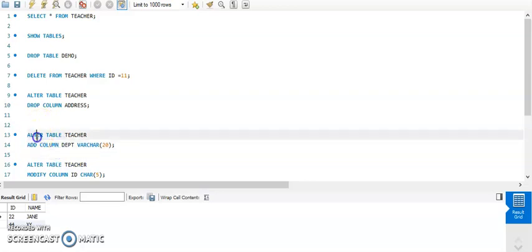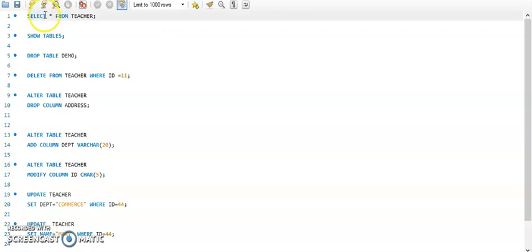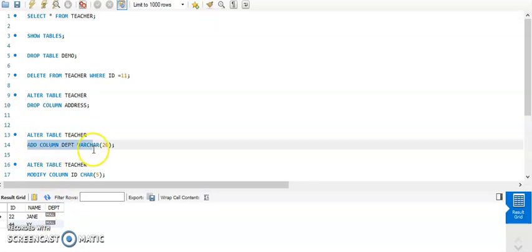So I'll run this command, and then I'll check for the content. Select star from teacher is where I want to check the table. Okay, so do you see this department here? Since I've not inserted any value so far, this is null for now. I'll be inserting a value later. So for now it's ID, name, and this is the new column that has been added using the add column command. Using the add column command, we have added the column department.